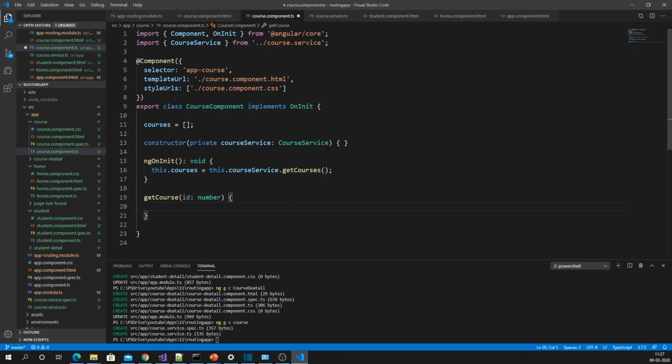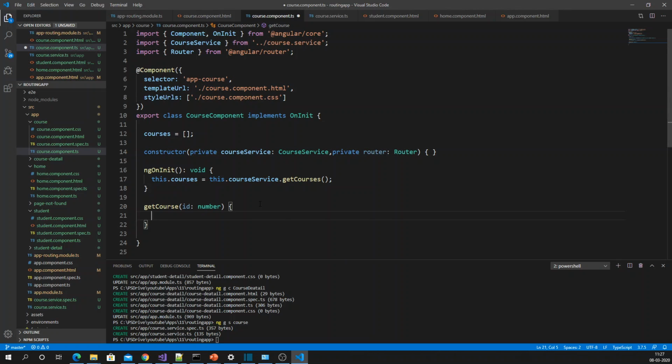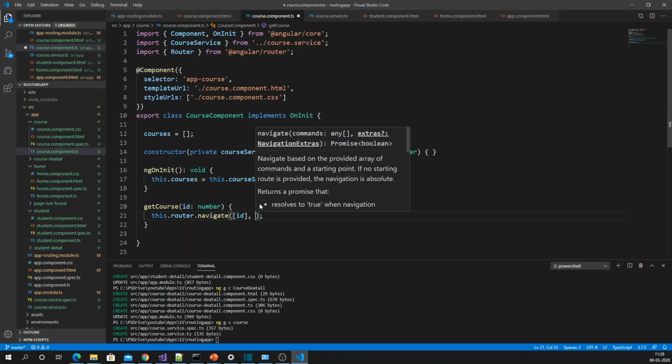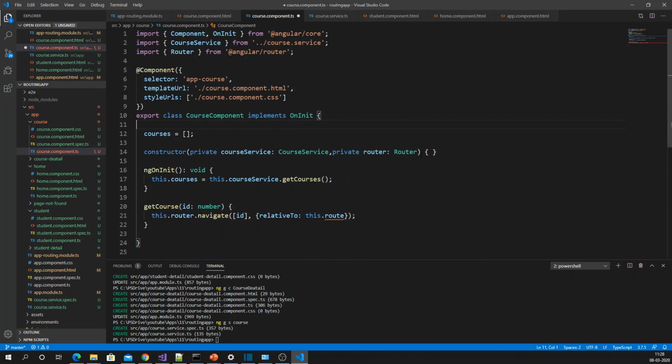So I have to navigate to the course detail component. To navigate we have to use the router service. So I'm going to use this dot router dot navigate. Navigate takes an array. I'm going to say what id we are passing, what id we are going to pass, and I'm going to say relative to this component, this dot route. For that I have to inject the activated route.